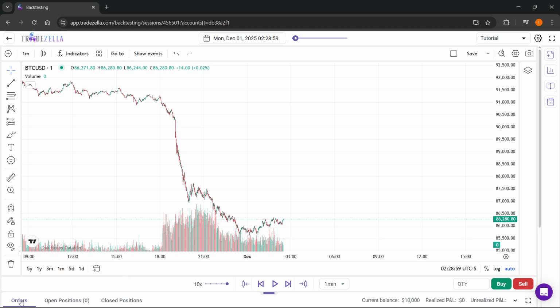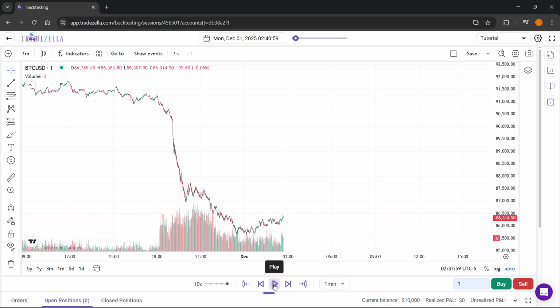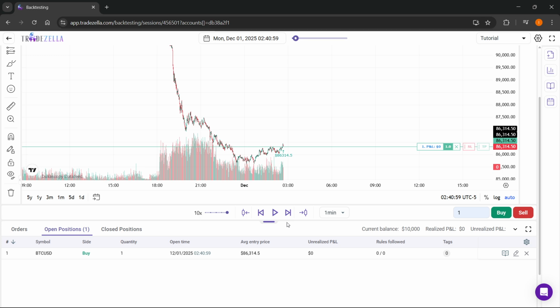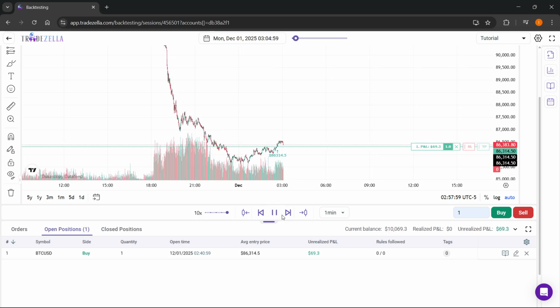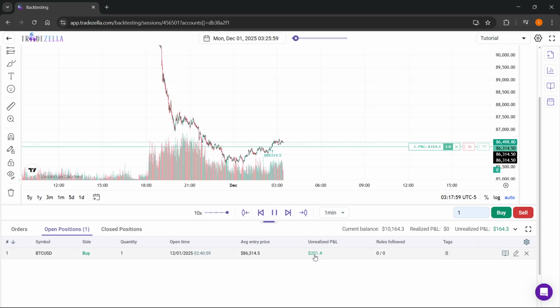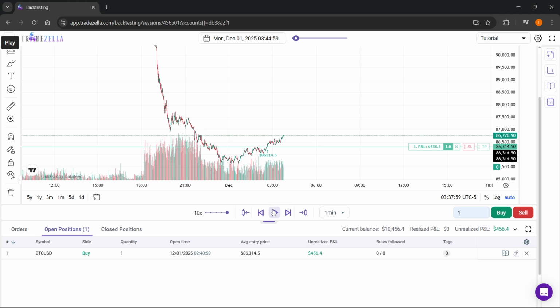You have the option which says orders, open positions, and closed positions. So over here, you can of course create orders. I can do quantity, I'm going to do 1. And I can do buy at a specific point. So let's say I want to buy over here, and then I'm going to click on that, and it's going to pop up inside my open positions down here at the bottom. And now I can just move forward, and as you can see, it's going to change this unrealized P&L down here at the bottom. And of course, you can then go ahead and backtest your strategy.